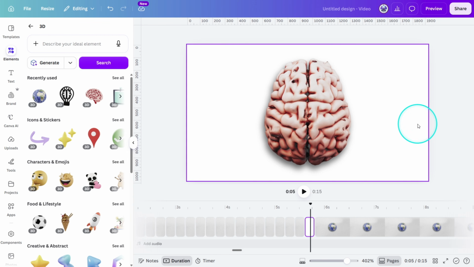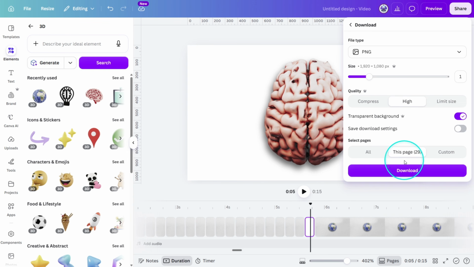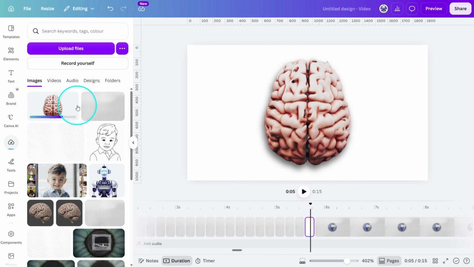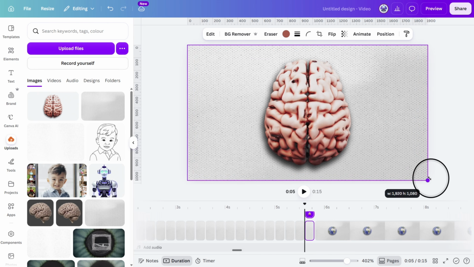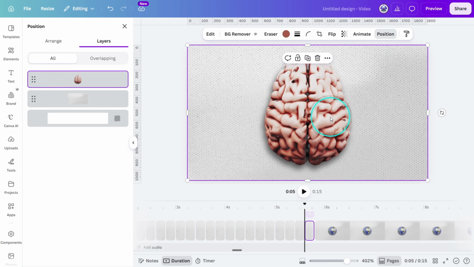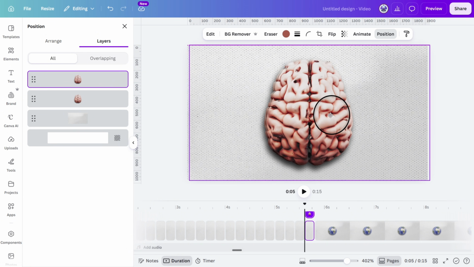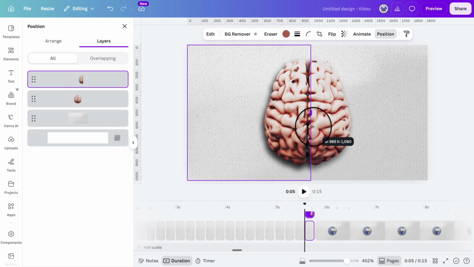Start by exporting the final frame of the brain as a PNG file with a transparent background. Re-import the PNG and place it directly over the original object. You can now delete the original layer beneath it. With the new image selected, press Ctrl or Command and D to duplicate it. Then make sure the second copy sits directly over the first.